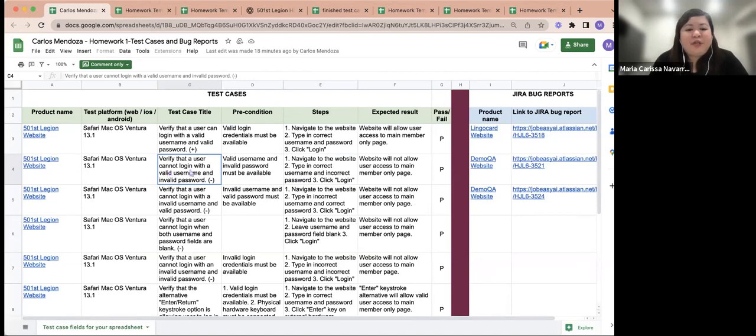So verify that user cannot log in with a valid username. I don't have a valid username, but for sure I have an invalid password. So precondition, valid username and invalid password must be available. Navigate to the website and then add a step here to locate the login. Type in correct username and incorrect password. Click login. Website will not allow user access to main member.